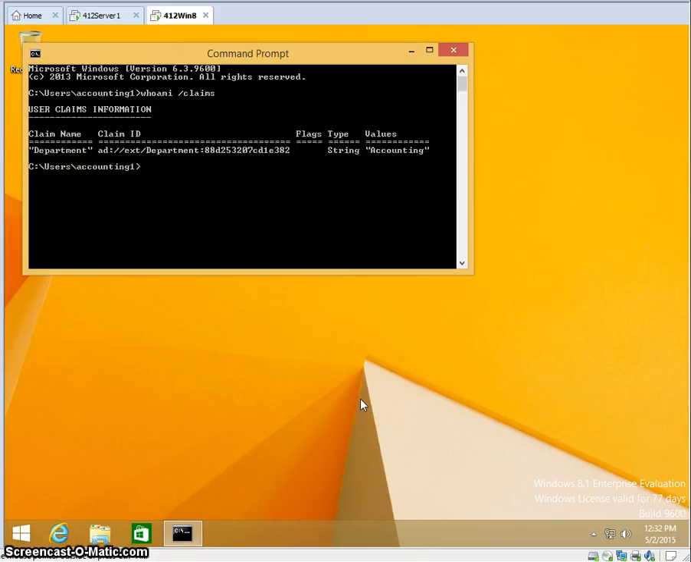And what that does is it just shows us what claims we have, what claims my user is presenting to the Kerberos for authorization. And as you can see here, we have the accounting value because I'm on the accounting account. Okay, so we're going to close out of the command prompt.